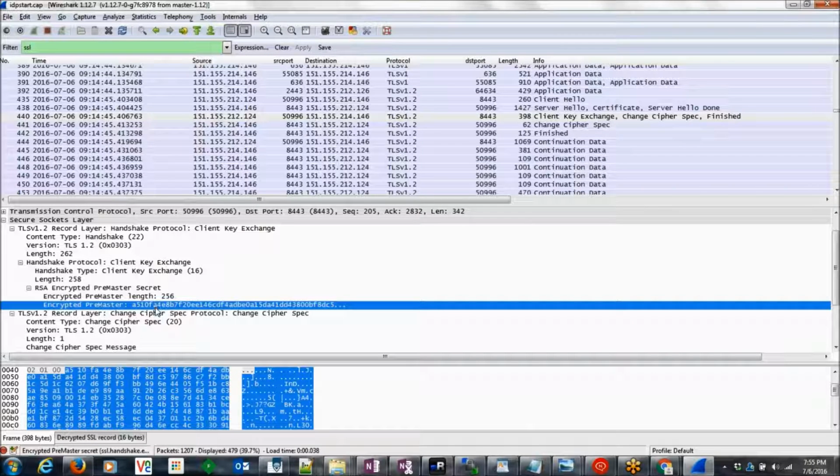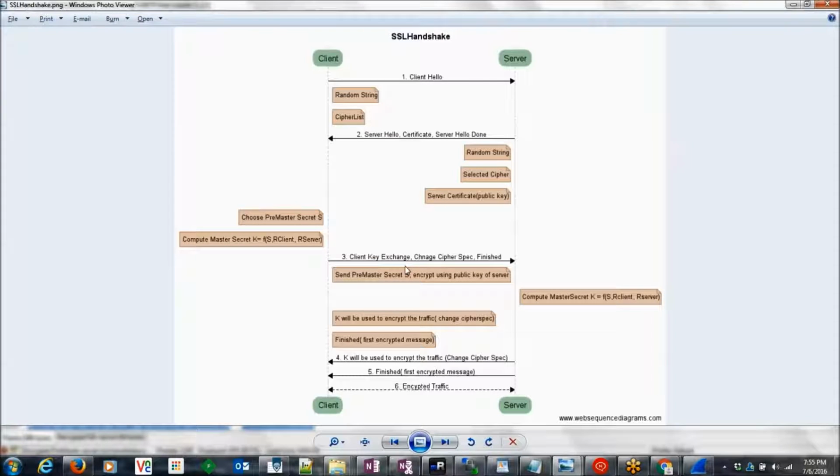This one is encrypted. As it is encrypted, no attacker can decrypt this value. Now, when this arrives at the server, the server uses its private key to decrypt that. Once it decrypts, the server will also have the pre-master secret key.